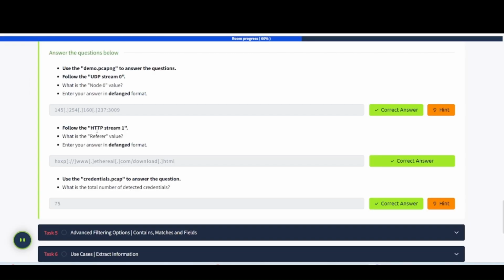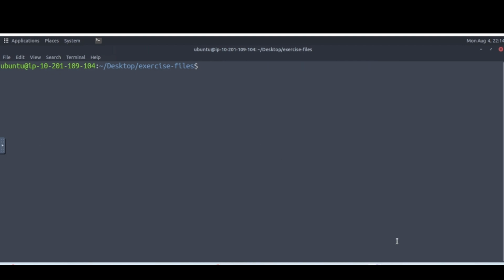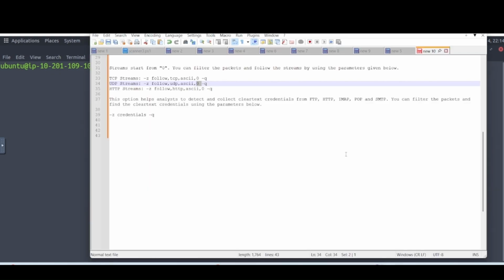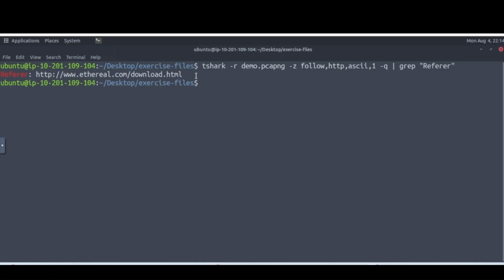Next one, we're going to look at HTTP stream 1, and then we're going to look at this referer value and defang it with CyberChef or another tool. Okay, so let's go ahead and do that here. It's basically pretty much the same command, so we're going to change little things around. Instead of UDP, we're going to use HTTP and then change the 0 to 1. Okay, so I'm just going to up arrow here. And also, since we know that we're looking for the referer, you can just grep it. Okay, so we have follow HTTP ASCII and then 1, and you just grep it. Otherwise, you're going to get a ton of information.